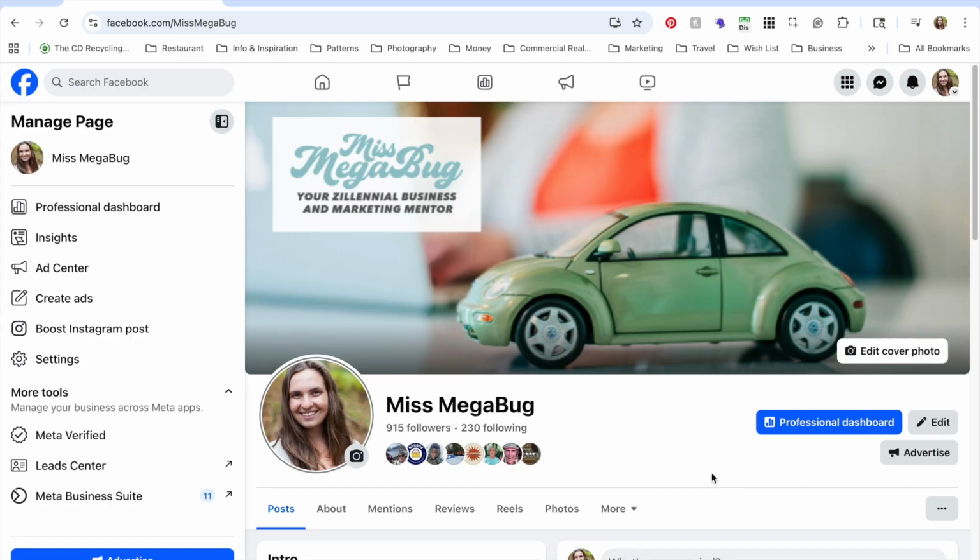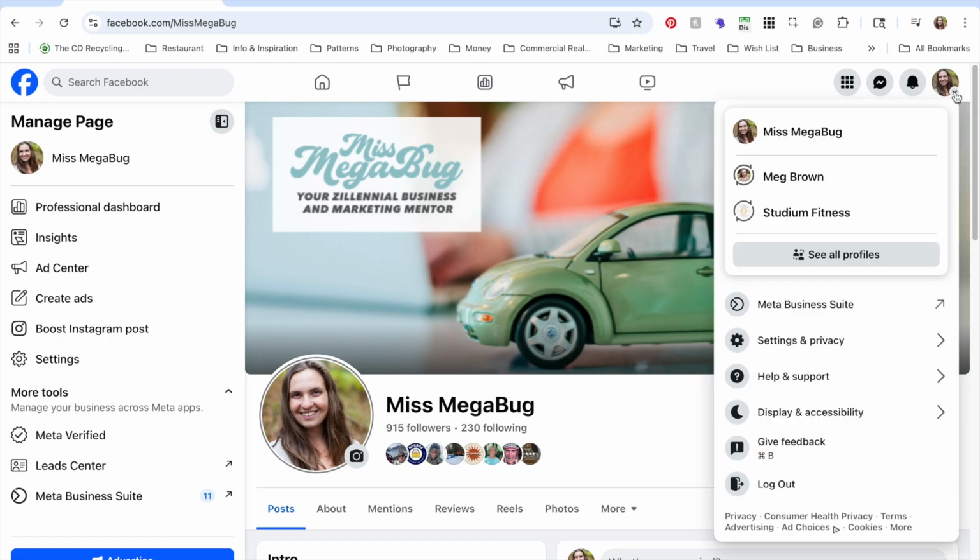Adding an admin to your Facebook page has become way too complicated, so I'm going to show you how it's done on your desktop computer. So you're going to navigate to your Facebook page on Facebook.com. Make sure you're interacting as your page. To verify, you can tap on your profile picture in the upper right.